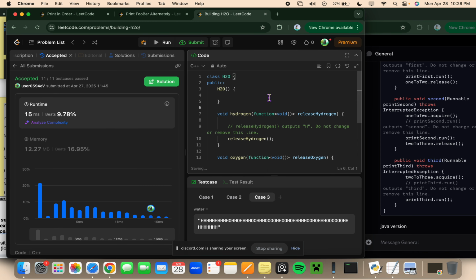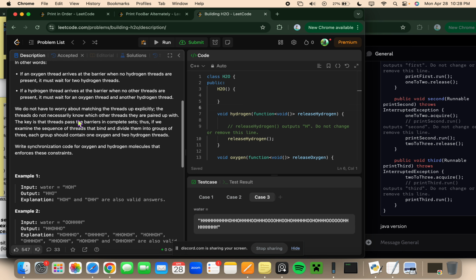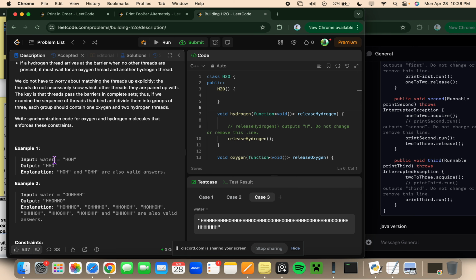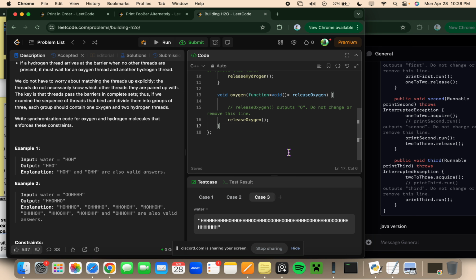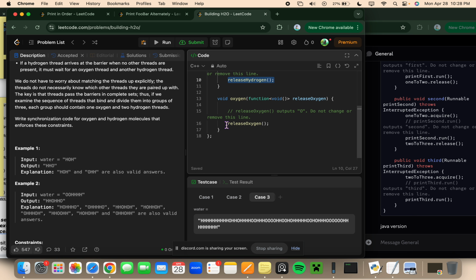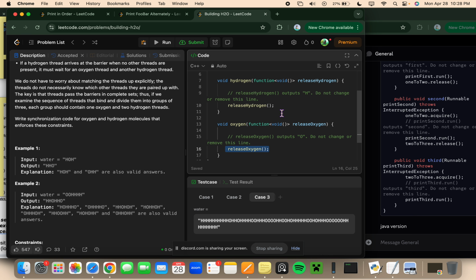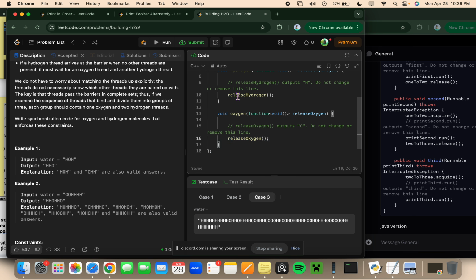we want to essentially print out H2O, right? And you're going to have some input of H's and O's or whatever. It doesn't really matter what the function is. They provide the function for us: release hydrogen, release oxygen. In the actual exam, you're probably not going to have a function, so you're probably just going to say print H or print O. I think that was how he did it in class, so it's the same thing. All you need to know is that each of these prints out either an H or an O.